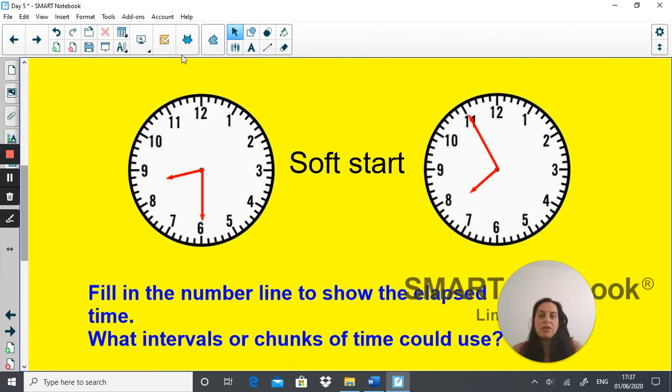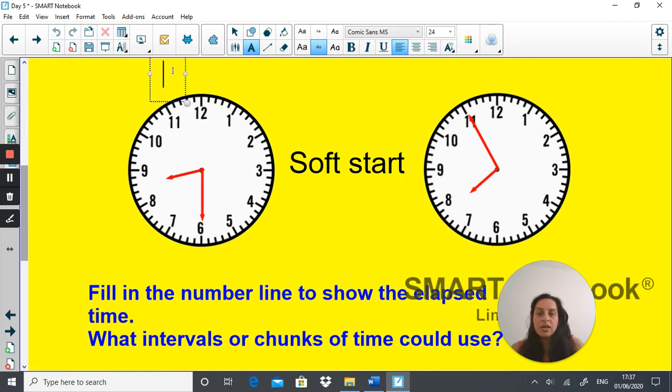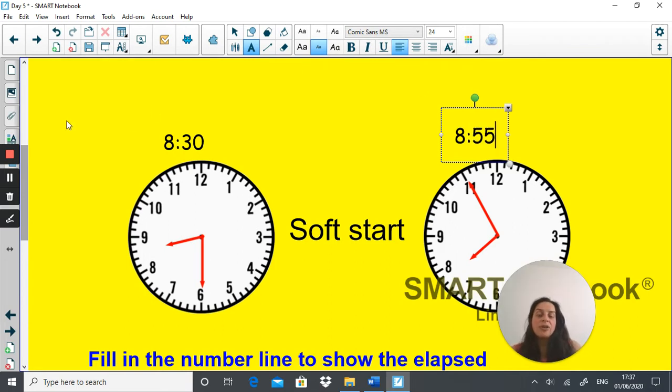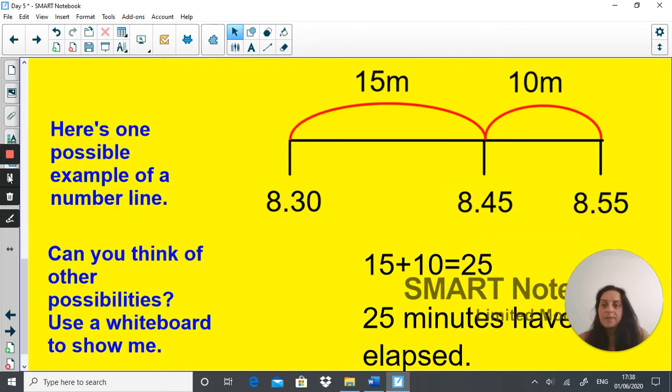So I want you to put the two times up for you here. The start time is 8:30 and the end time is 8:55, how would you use a number line to show the elapsed time? Pause the video and have a go. So here is my example. So it starts at 8:30. I put in a 15-minute jump to 8:45 and then add another 10 minutes to 8:55. So I could work out the elapsed time. So the elapsed time would be 15 minutes here plus 10 equal 25 minutes. So I know that 25 minutes have elapsed.